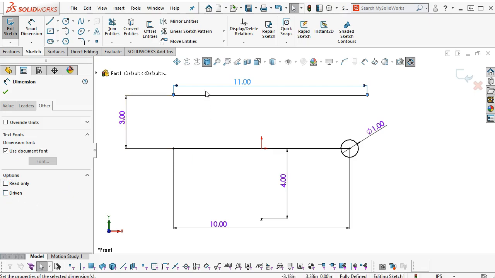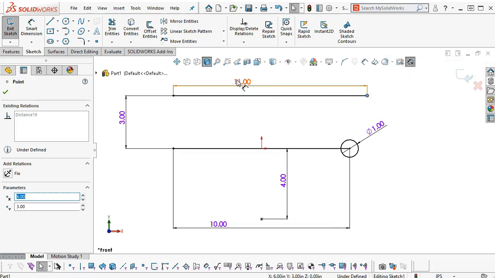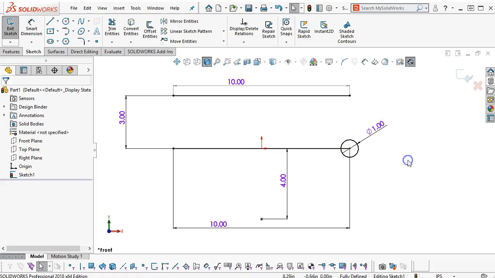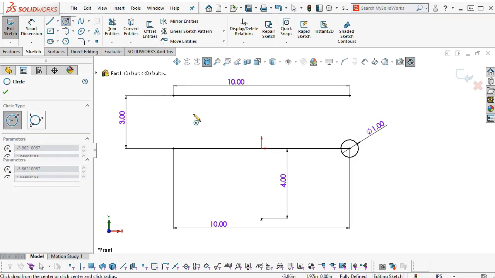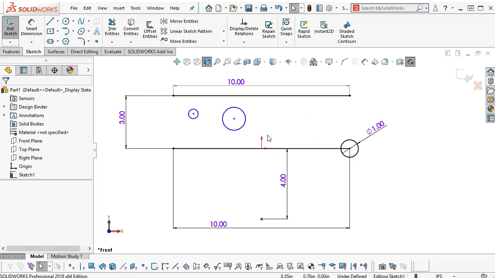All right, so with the dimension still highlighted, I'm going to set it to driven, and notice the endpoint is in blue, so this is just returning a value now. And when I set my vertical this time, I do not have the conflict, the unsolvable relation, but the dimension does update to the 10 inch. All right, so let's create a couple circles, and we'll do some tangencies and concentrics and some other things.